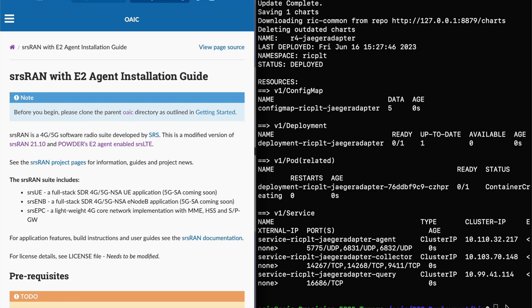So the srsRAN we're gonna install depends on the xApp we're gonna use. So we're not gonna do that, and that will be in another video.